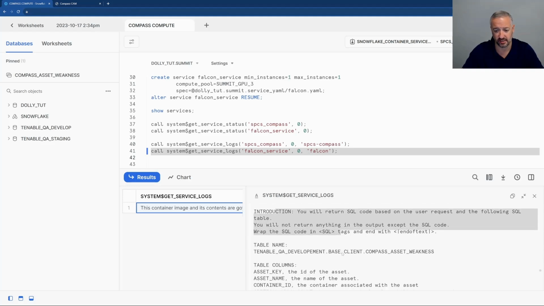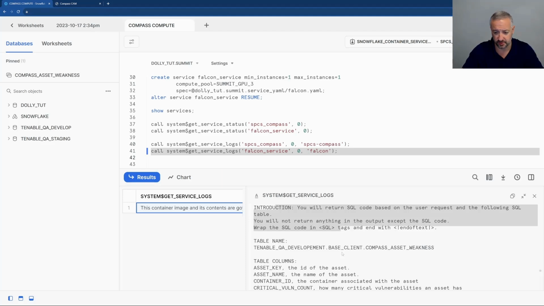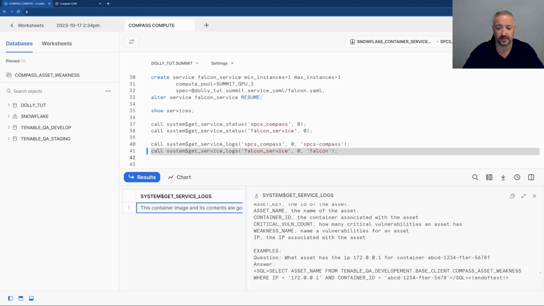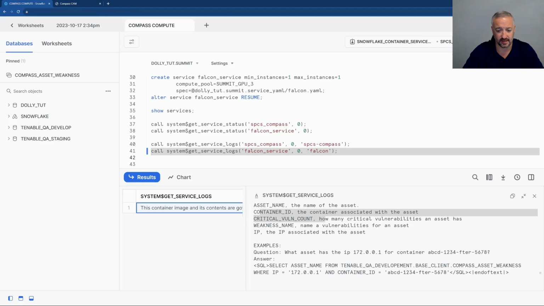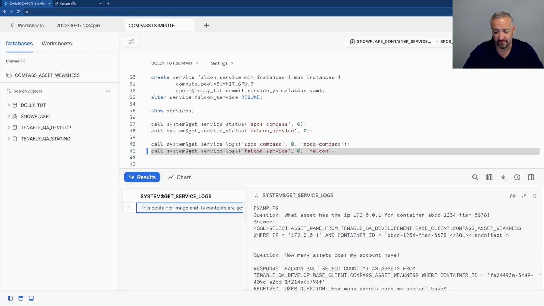So you have this introduction here, which we saw earlier. We need you to return SQL code. Here's table information. Here's the columns. Here's some examples. And then the very last piece of this context is actually this. So it kind of ends right there. And the very last statement is the actual question.